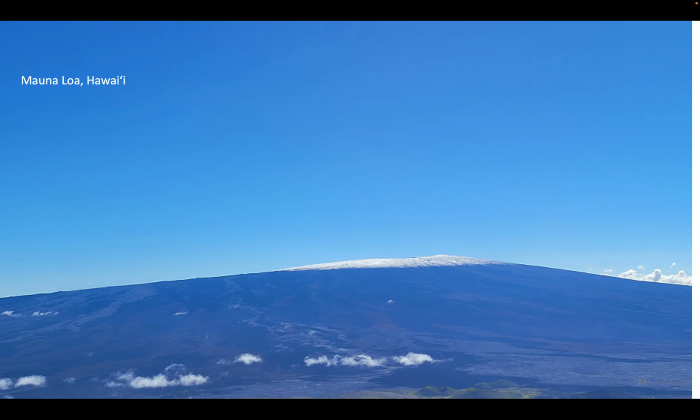Here is an image of Mauna Loa. Again, Mauna Loa is one of the largest volcanoes. It's also one of Earth's most active volcanoes. Since 1843, it has erupted 34 times, producing lavas that have covered over 800 kilometers of area. The image here shows Mauna Loa with a little bit of snow on top of it. So during winter months, it's not uncommon to see Mauna Loa snow-capped.